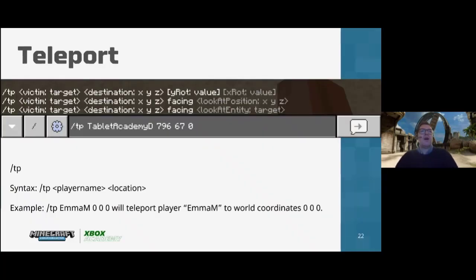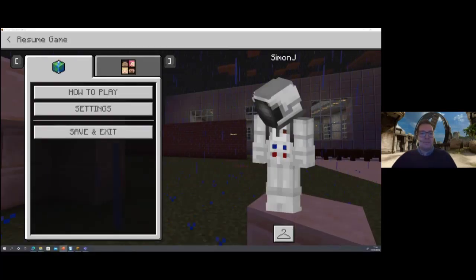You can also teleport yourself and other players. Now this becomes really useful in a moment. So I'll give you an example where you might want to teleport a player.